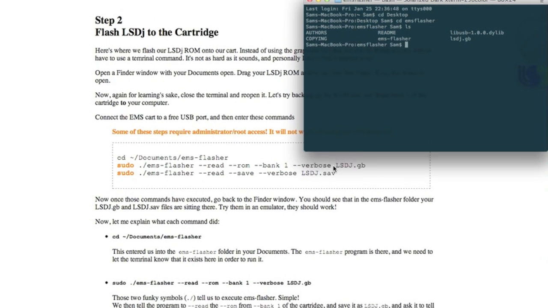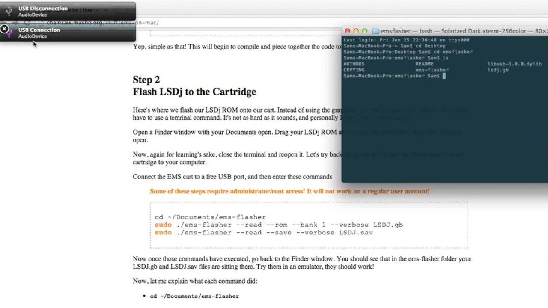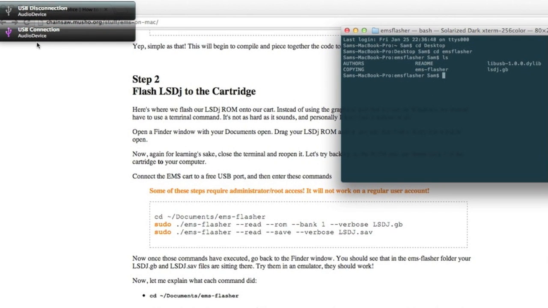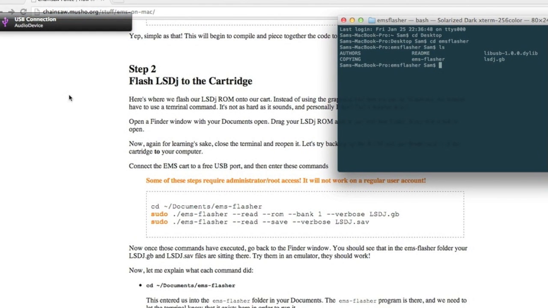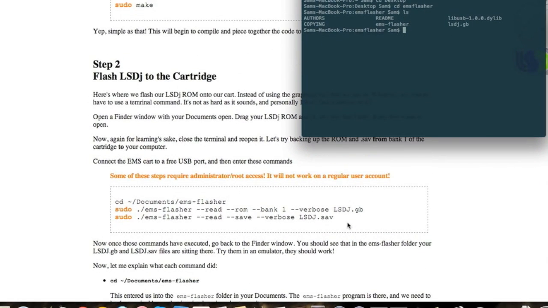What you need to do is connect your EMS to a USB port using a cable. There we go, so USB connection, audio device. This says an audio device, which is quite cool, since we generally create tunes with it.